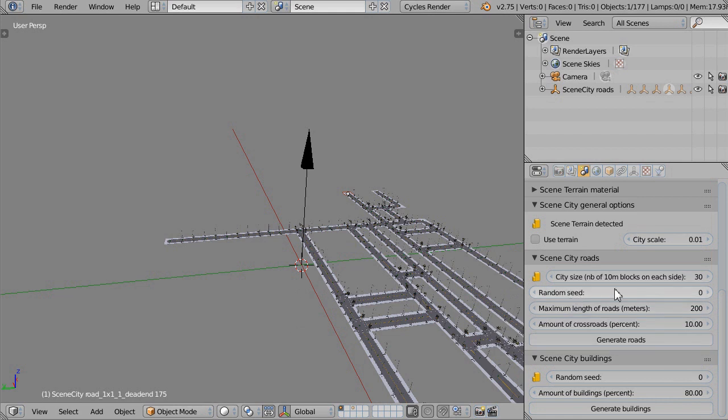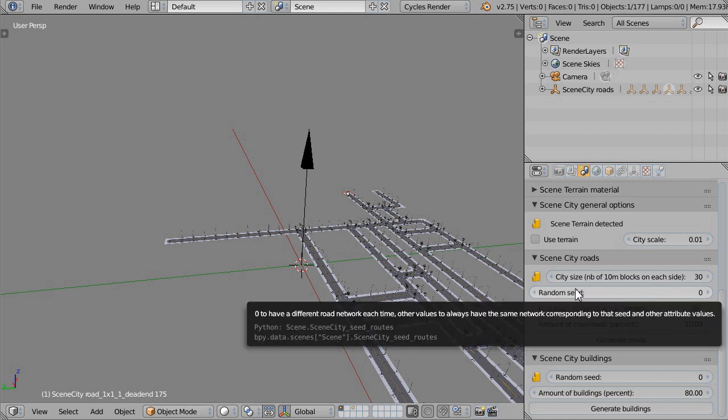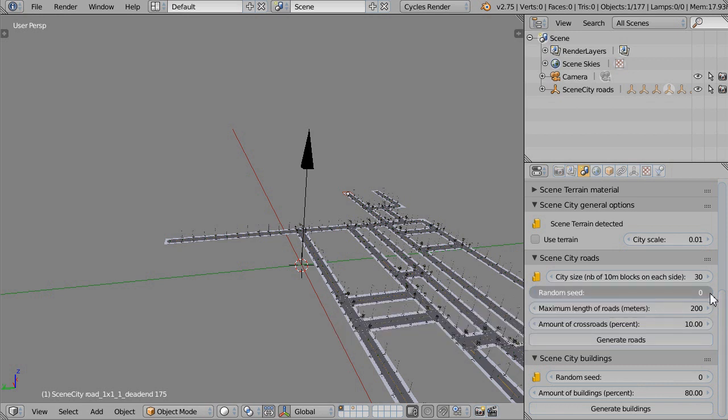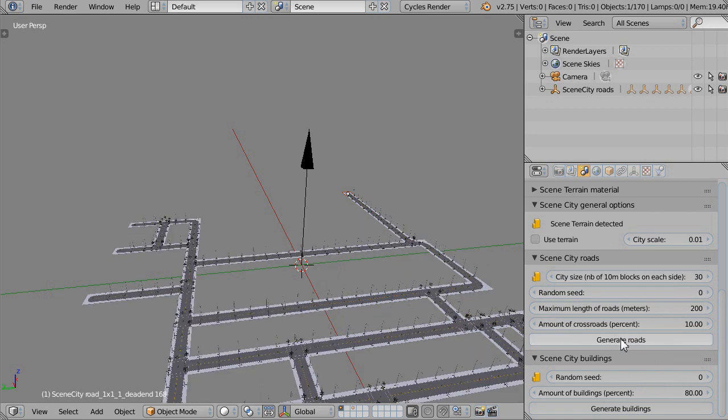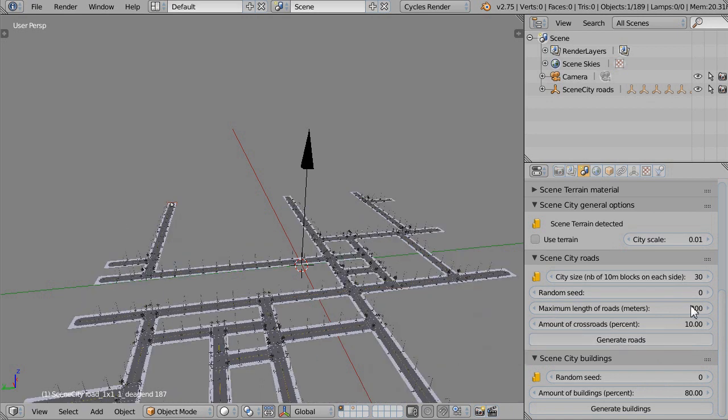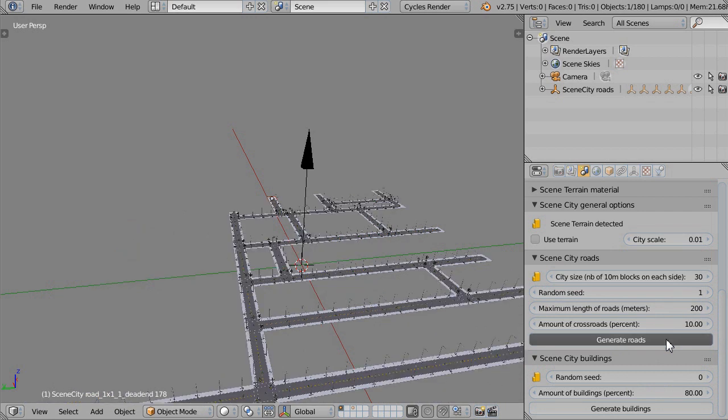The next parameter is the random seed. So if you watched the SceneCity terrain video, you already know what it is. Otherwise, this just lets you have the same road network, and you also have the same parameter here for the buildings. So if you keep it at 0, then you have a different road network every time. If you set it to any other value, then the network will be the same.